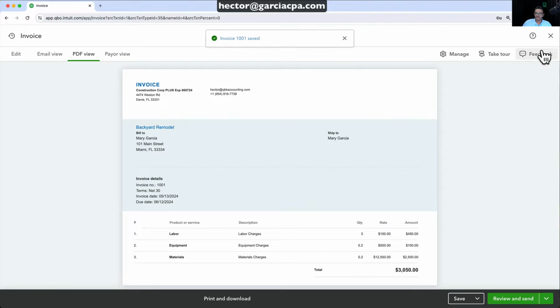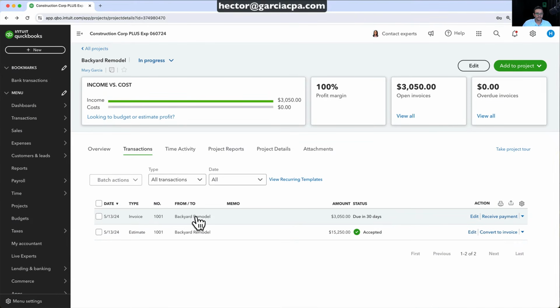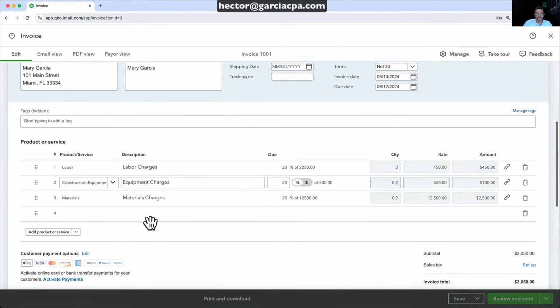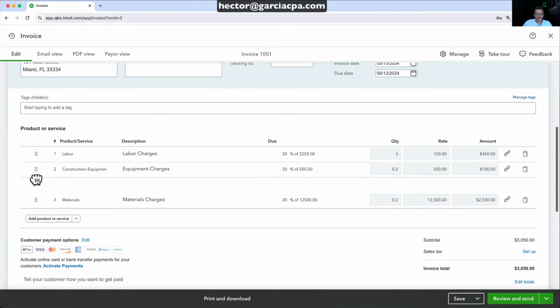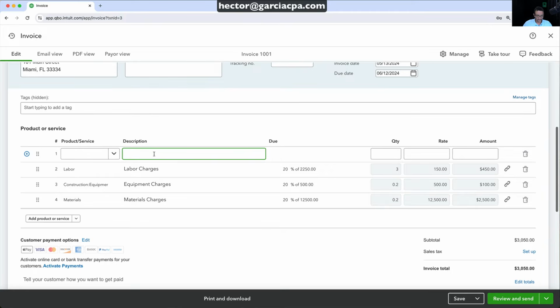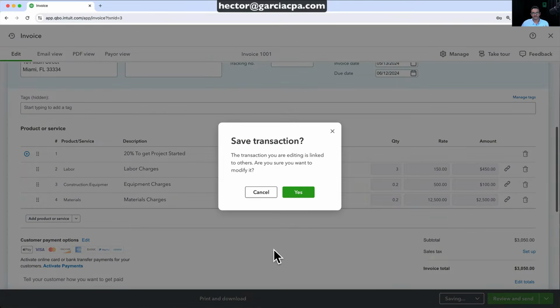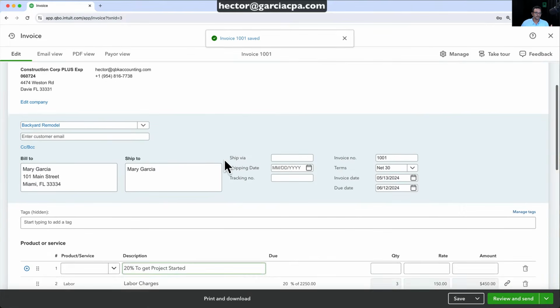So I'm going to click on save. What I would probably do, let me go back into my invoice. What I probably would do to provide some context, I would probably click and drag a line all the way in the top and then put here 20% to get project started or something like that. So just basically adding a little bit of a note. So it's a bit easier to understand, more contextual.